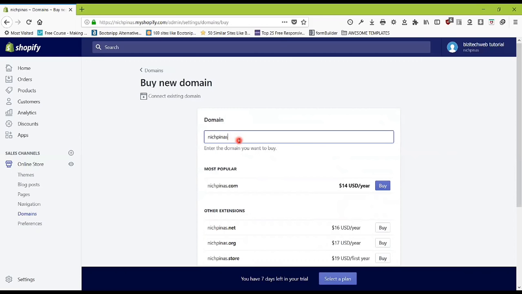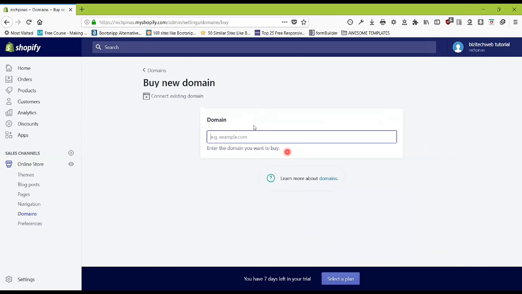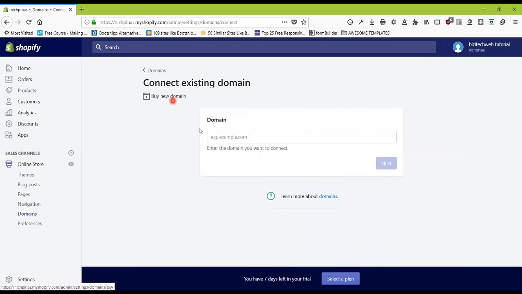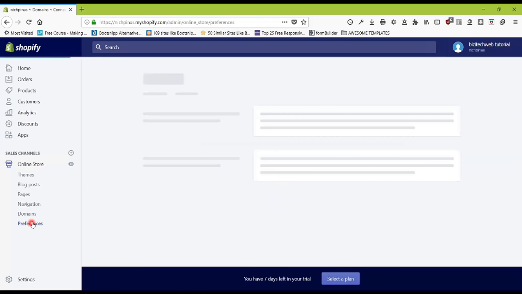But if you already have an existing domain, it's easy. You can just choose this and there'll be a few instructions you need to follow, and they'll be connected right away. Okay, so it's very understandable. It's very self-explanatory, guys. So let's go to preferences.